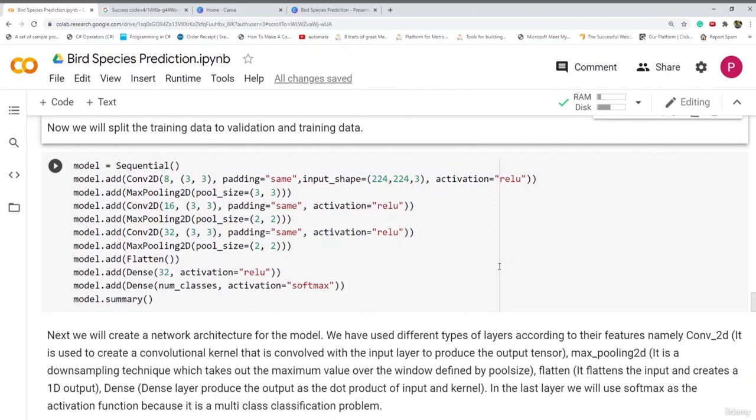So after that we are using a max pooling layer. It is a downsampling technique which takes out the maximum value over the window defined by pool size. So the pool size here we have defined as 3 by 3. Similarly, we are repeating the conv2D and max pooling for 2 more times.